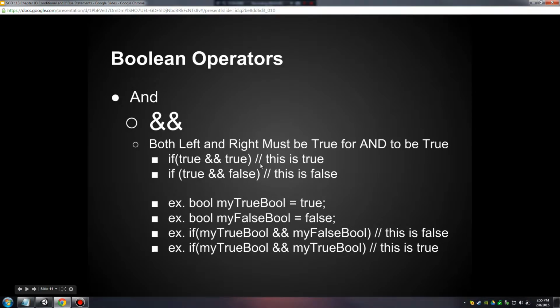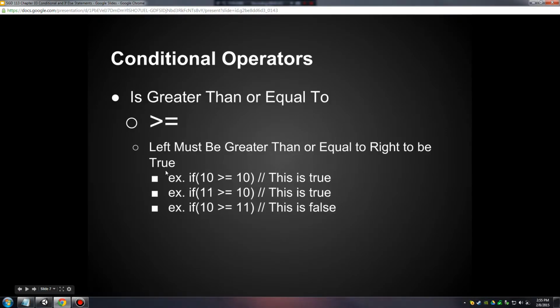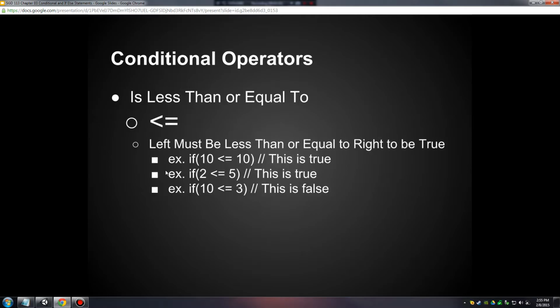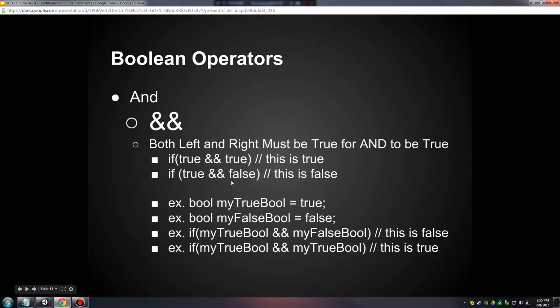And then we have the Boolean operator AND, which is denoted by two ampersands, those little weird-looking AND symbols that we see sometimes. Basically, this is not quite the same as an equal to or greater than sign. Instead, it acts as another qualifier for the statement to be true or false. So let's look at an example right here.